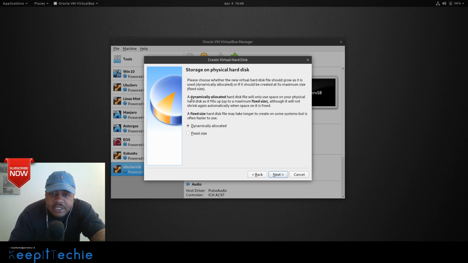So let's say it's a 20 gig virtual hard drive that you set up. Even though it's set at 20 gigs under dynamic, it will only take up the size of the operating system and what you have stored on it. So on your physical hard drive or your host machine, let's say it's about 5 gigs of space that it actually uses. That's the only amount of space that it'll have on your host hard drive. But fixed, if you set it 20 gigs, it's 20 gigs. It'll take away from your hard drive 20 gigs. So let's hit next.